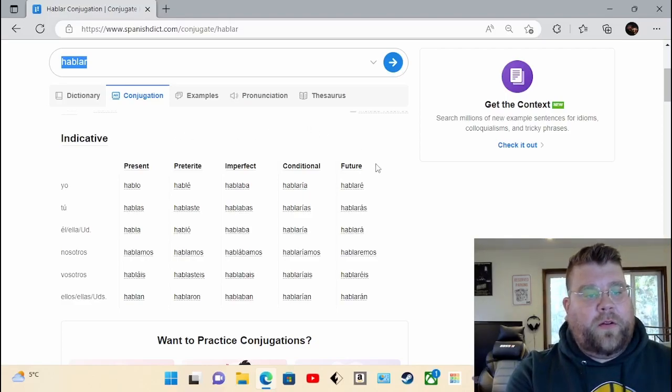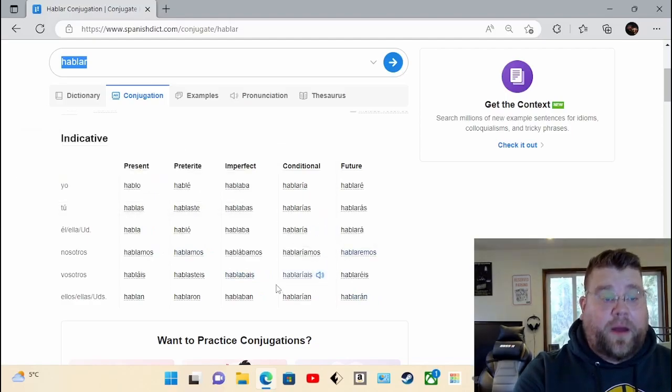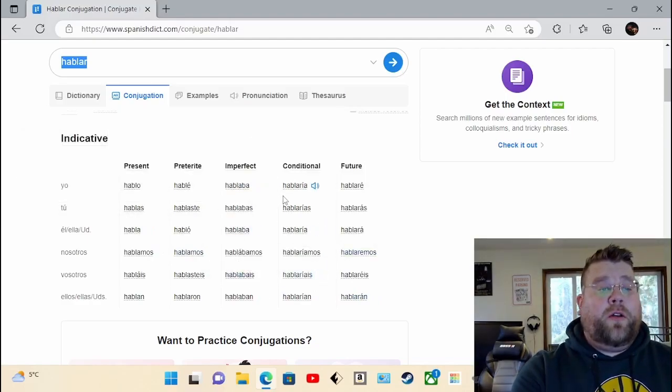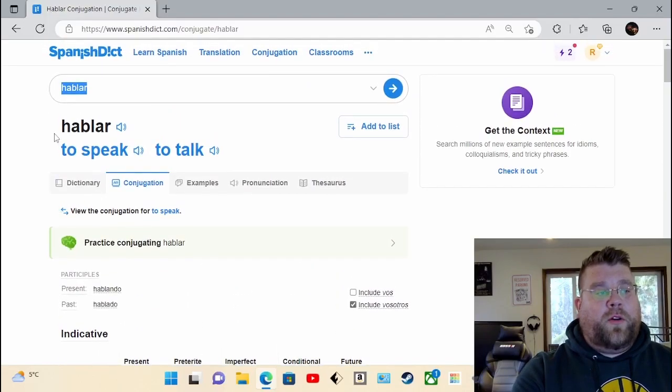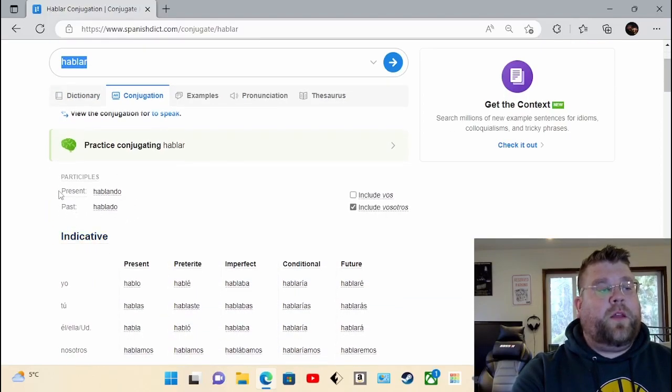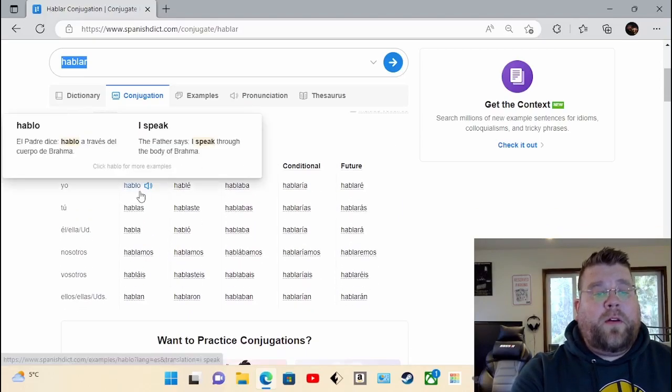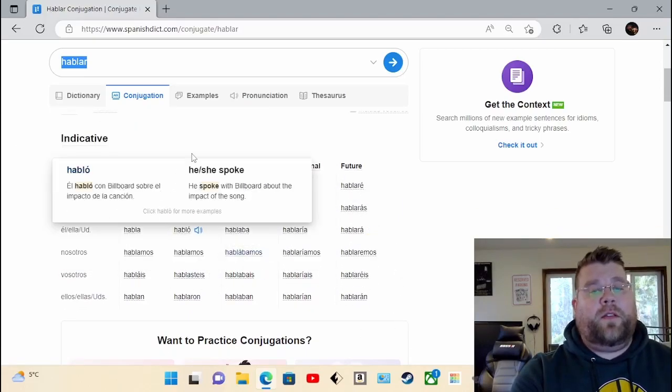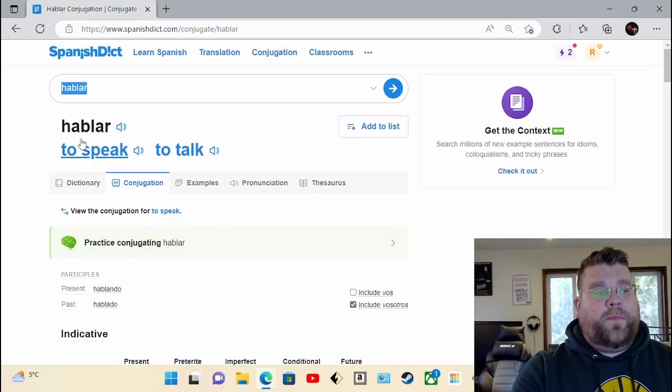So learn them all, at least get familiar with them. I don't mean learn all the functions of them and everything. I'm just saying get familiar with the conjugation charts, right? So when you learn hablar, you're going to write down the infinitive, the participles, and the indicative chart. And you're just going to be familiar with them. You don't have to know how to use everything at first, right?